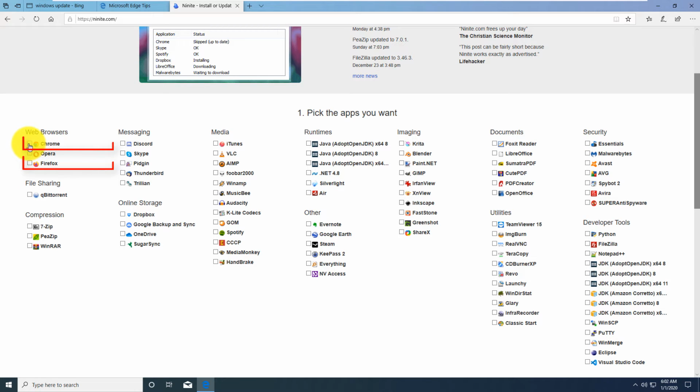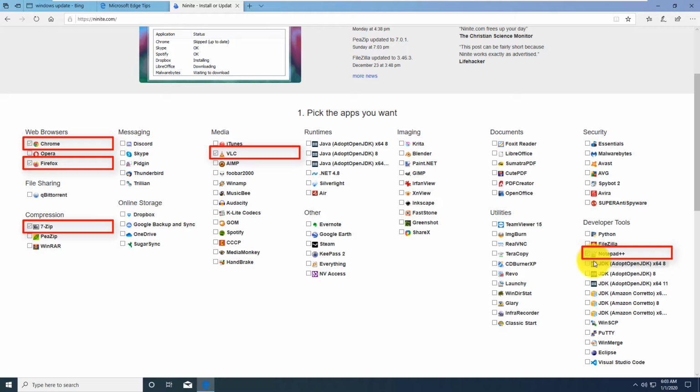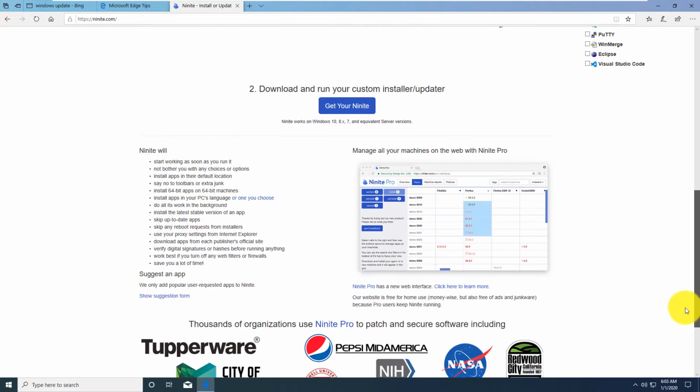I typically select browsers here because I like to use the Chrome browser, and Firefox. Select the free compression utility, which is very helpful, 7-Zip. I select VLC Media Player, which has a lot more capabilities than the built-in Windows player, and typically select Notepad++. Your interests might be different, so definitely explore these tools and see what's available. But let's go through the steps and download.